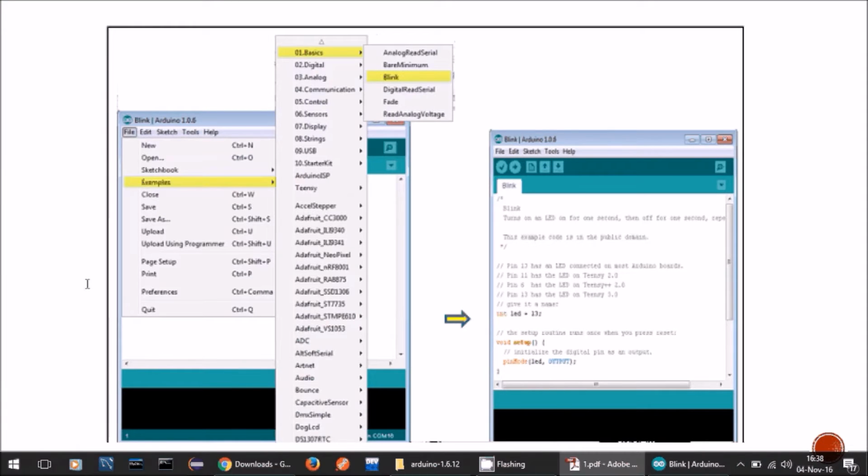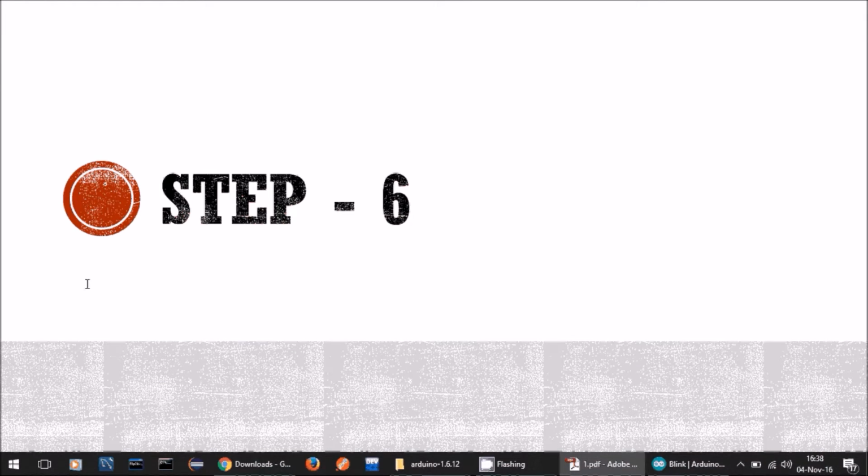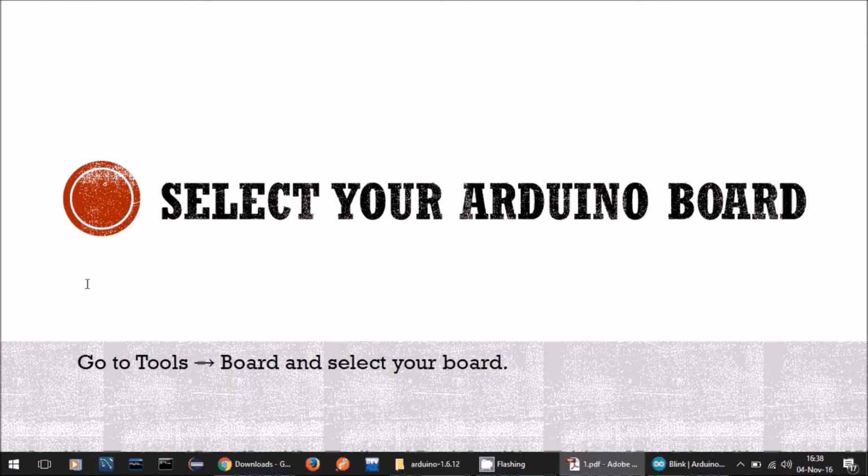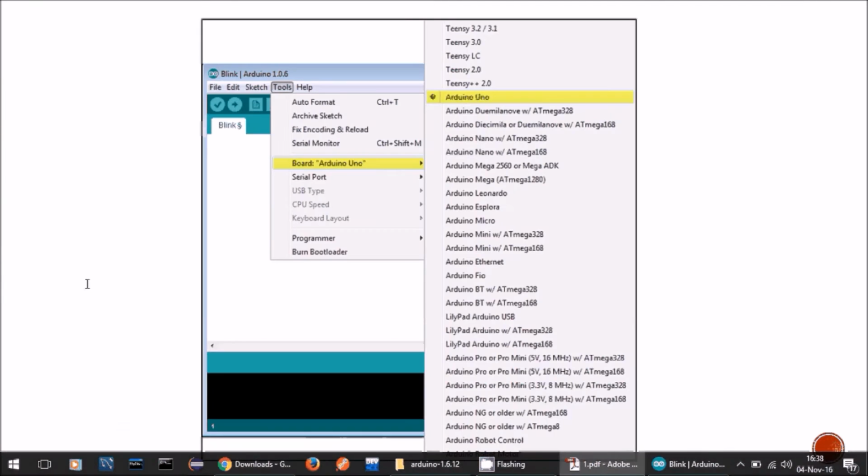Now next step, step 6, select your Arduino board. How to select the Arduino board? After connecting the Arduino board with the computer system, you will find an option. What is that option? Tools. Inside tools you will find Board.